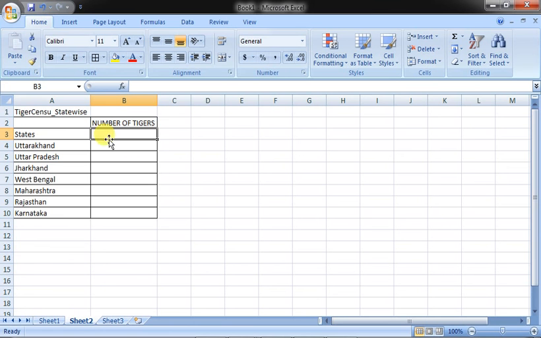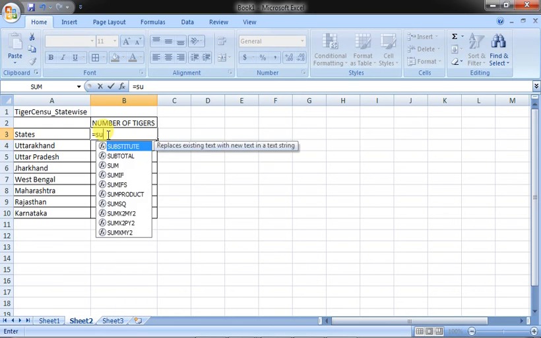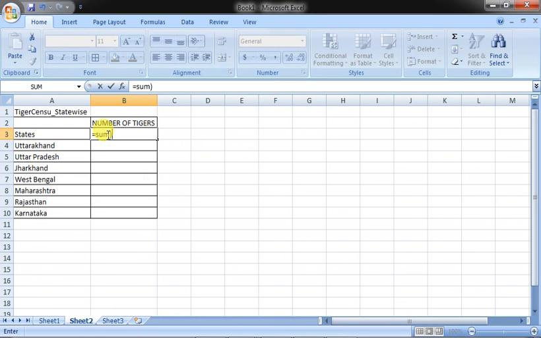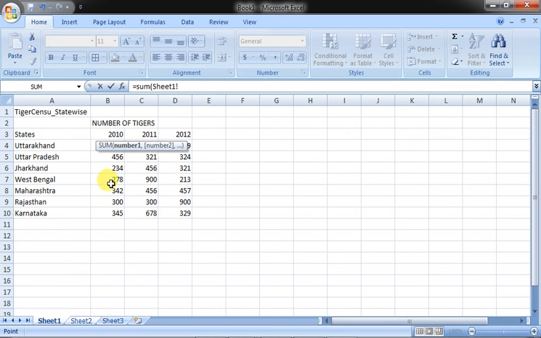Okay, first of all you are doing here sum, and then bracket. Then go to the sheet. Say for example, this one you are taking, this B4, and then put a comma over here, come to this, then put over here, comma, and then this.